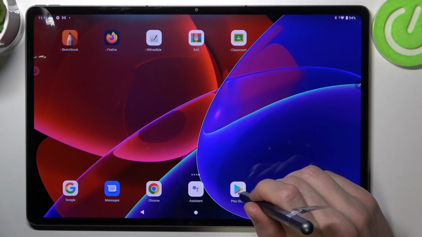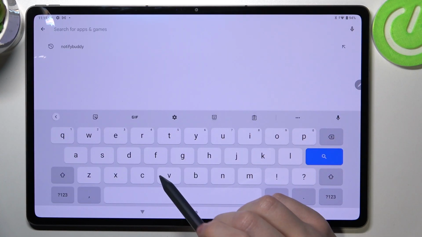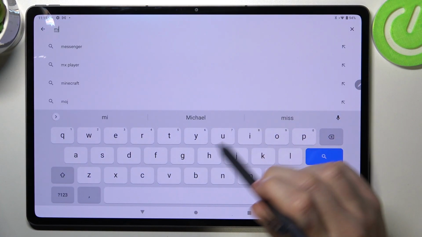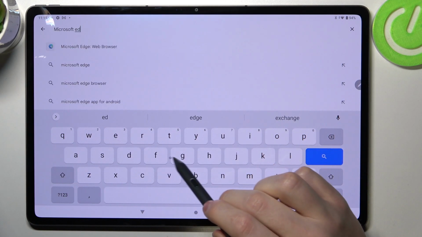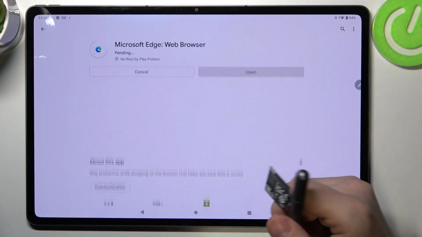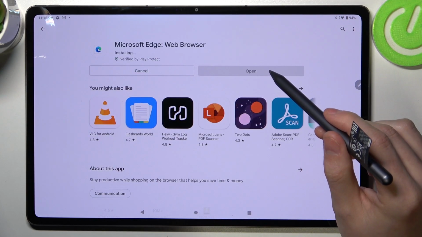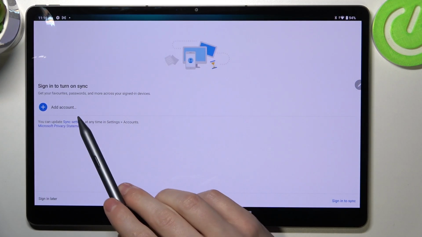So in order to do that, we'll need to open our Google Play Store and from here start search for an app. Write Microsoft Edge and hit the search button. Select this app and install it. After installation process is complete, we can open our app.